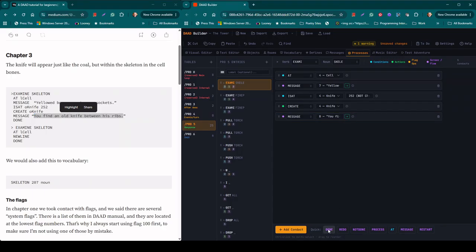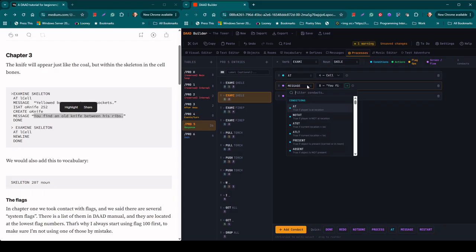And finally, we're done. We then want a new process so that if we've already found the knife, it doesn't tell us that all over again. So we're actually going to clone the one we've got already because it's going to be quite similar. We're going to examine the skeleton, we're going to be in the cell, and at that point we don't actually need anything else, so we just delete all of that, and all we want here is a new line. And that's that done.